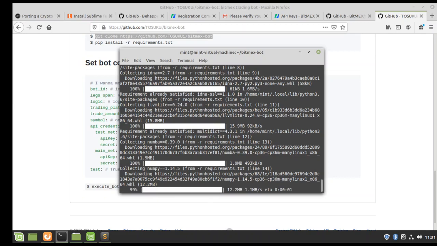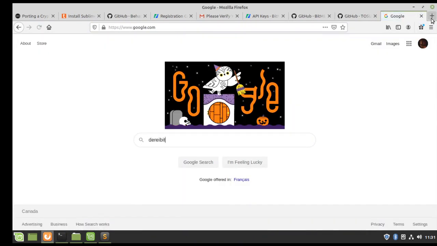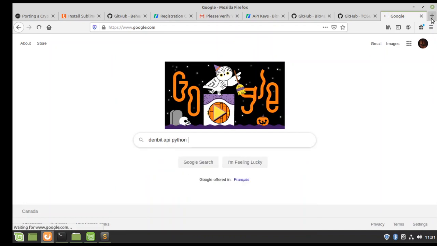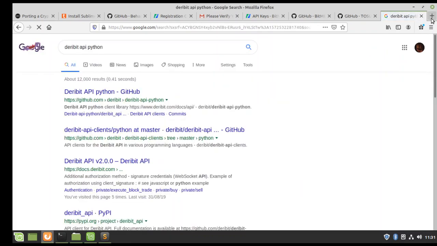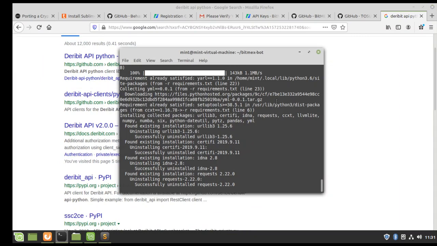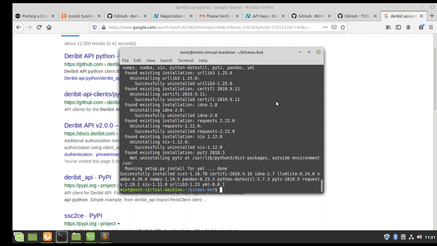So anyway, while we're setting this up, I wonder if there's a good Deribit API for Python. Deribit API Python. Yeah, there's one on PyPI. Good enough. Found existing installation. Good enough. Now what do I do?